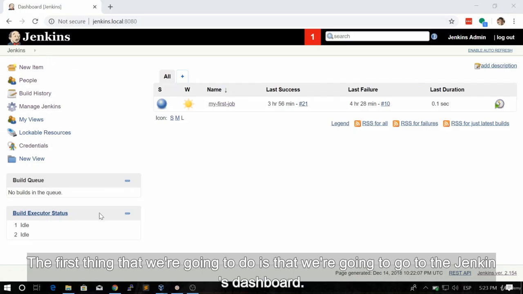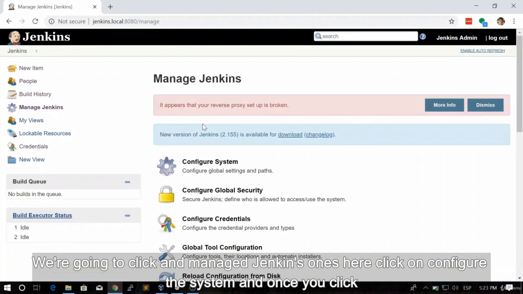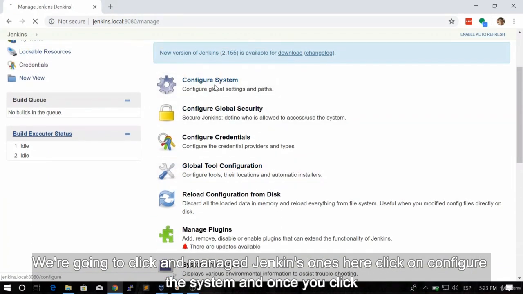The first thing that we're going to do is go to the Jenkins dashboard. We're going to click on Manage Jenkins. Once here, click on Configure the system.